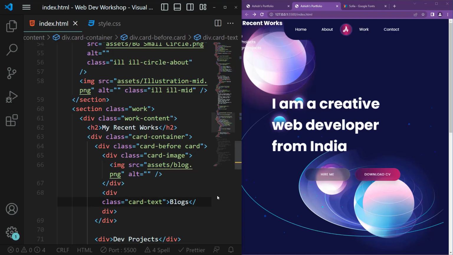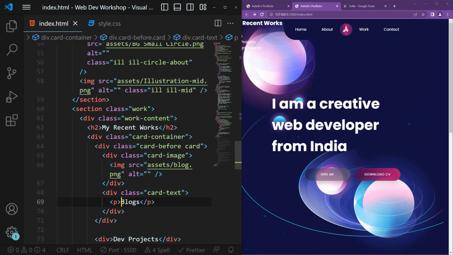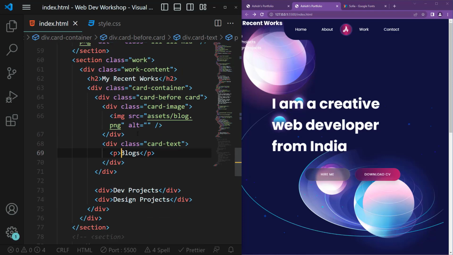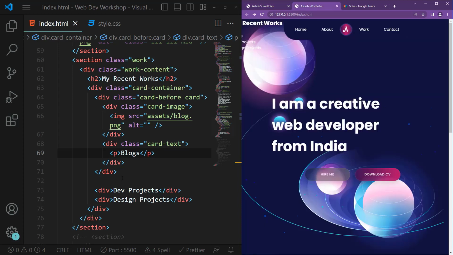And inside this card text, we'll create a p element, and inside the p element, we will write blogs, like this. So we have our first card ready. Now let's style this, and after that, we'll just copy and paste this 3 times to duplicate our cards, and we'll customize some of the styling to look exactly like this. Okay, so for that, let's go to our style.css and we'll start with our work class.